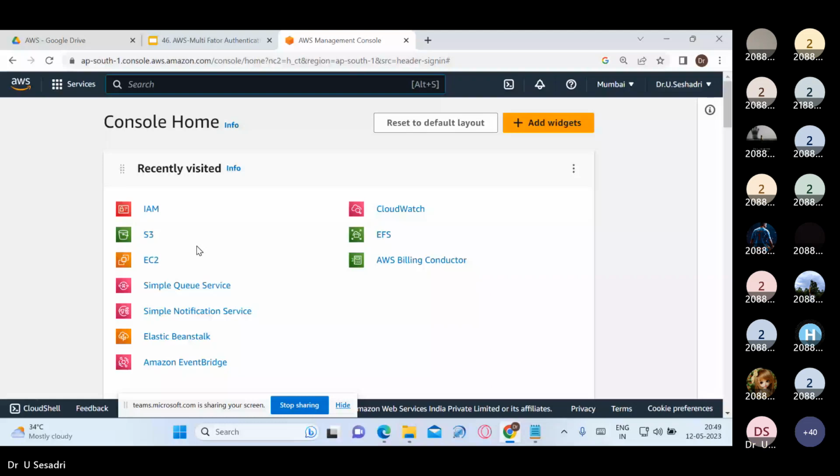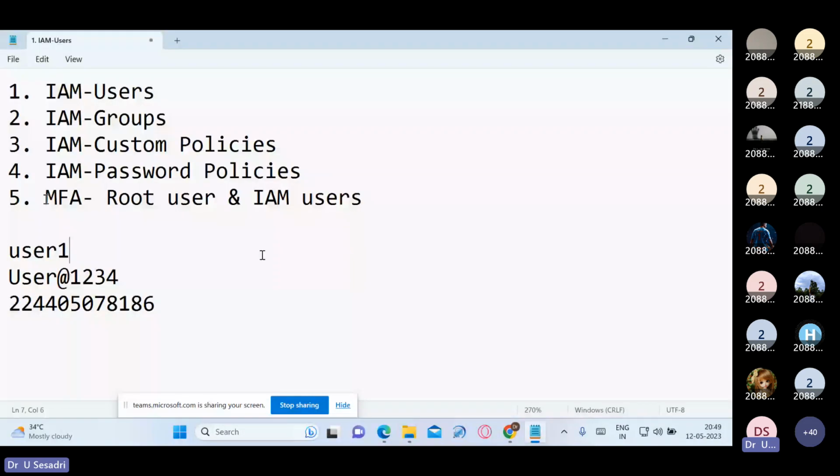Now, I told you that multi-factor authentication we have to apply to your root user, and also to your IAM users. I explained very clearly how to apply multi-factor authentication for the root user. Now I want to explain how I am applying multi-factor authentication for IAM users. How do we apply it?